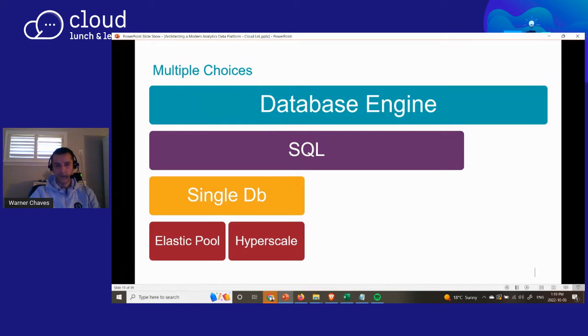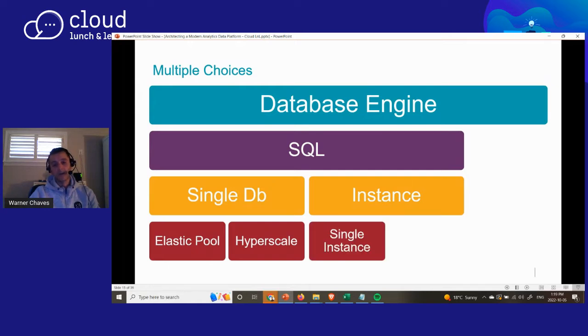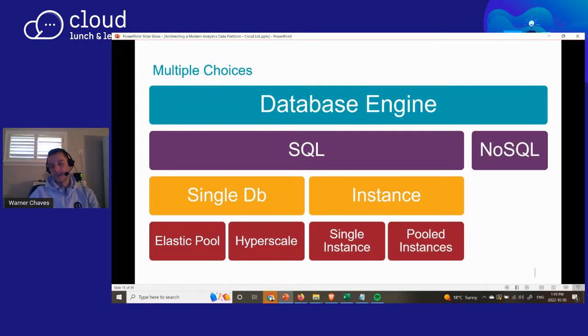And this is just in Microsoft Azure, right? If I want a SQL database, do I want an instance instead of a single database? Maybe I want a single instance. Maybe I want pooled instances. So you can see, and then the other choices, maybe I don't even want SQL. Maybe I want NoSQL, right? So even for just one choice, such as database engine, I have all of these different things I can select from. And this is where again, knowing your stack is really important so that you don't end up selecting a component or a configuration that was not really what you needed.